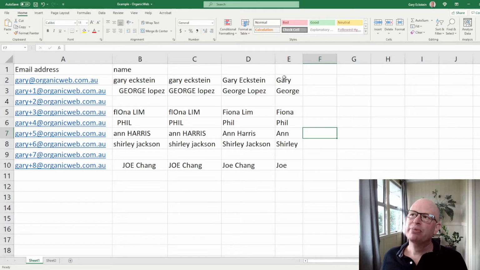Nice and simple. But let's do this then for the last name. So I'm going to use this field, and I want everything after the space.